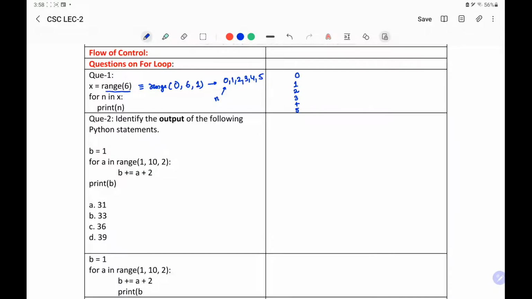Second question is identify the output of the following Python statements. First statement is b equal to 1. So variable b is assigned a value 1. Then there is a for loop for a in range 1, 10, 2. Here 1 is the start value, 10 is end value, and this 10 is excluded, and 2 is the step size. So value of a will be from 1, 3, 5, 7, 9.